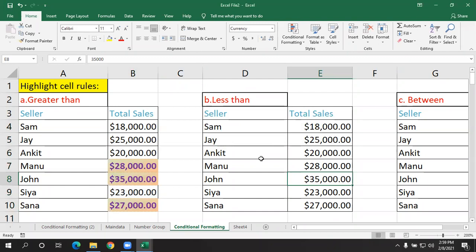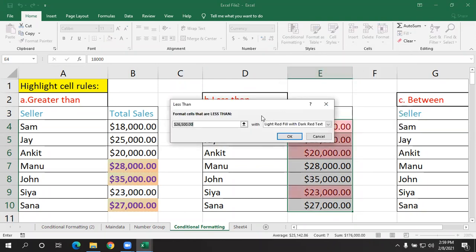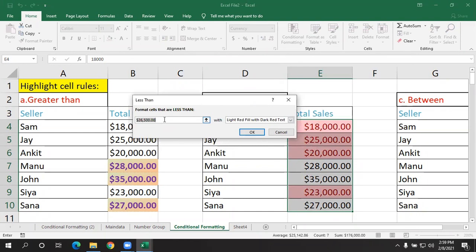Now this is for greater than. If I want to check for less than, you need to select the range, conditional formatting, highlight cell rules, select here less than. Here I want to highlight the sales values which are less than 26,000. Now see, whichever values are less than 26,000, only they have been highlighted. Again, if you want to format with a different color, if you want to customize, you can go for that. Or currently I'll apply this red border.